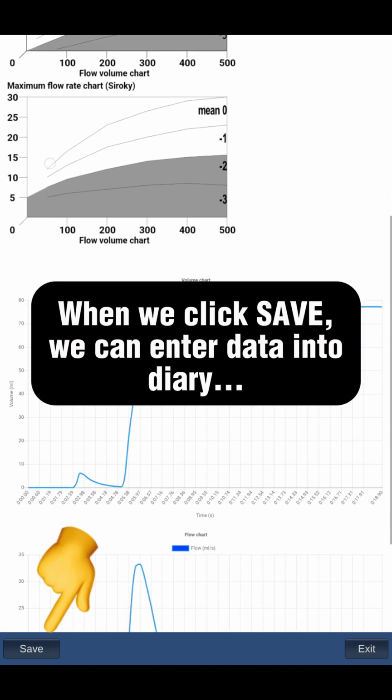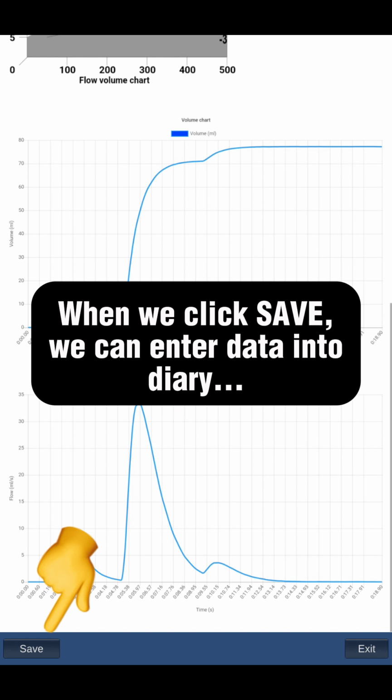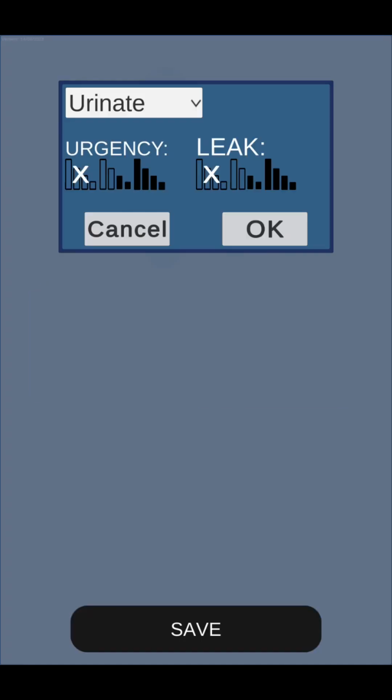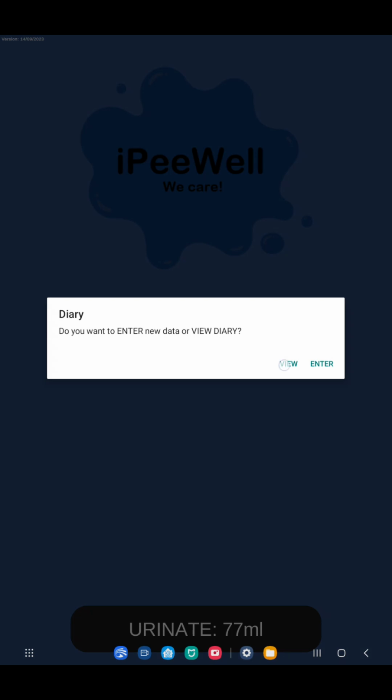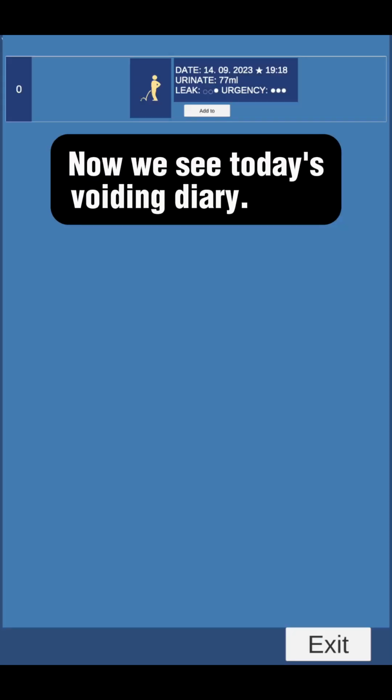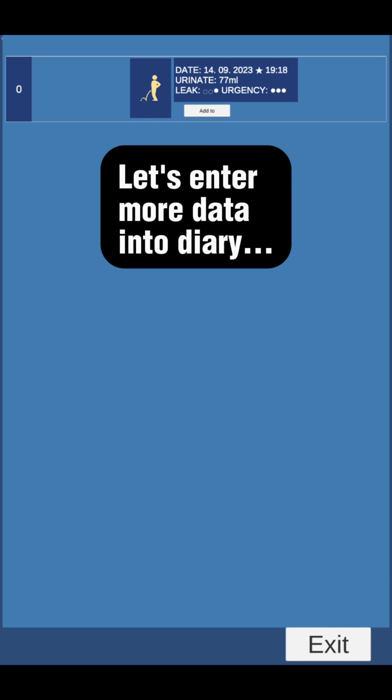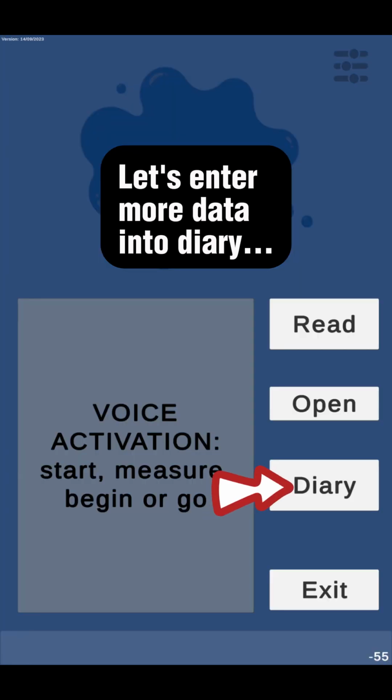When we click Save, we can enter data into diary. Select level of leak and urgency and click OK. Now, we see today's voiding diary. Let's enter more data into diary.